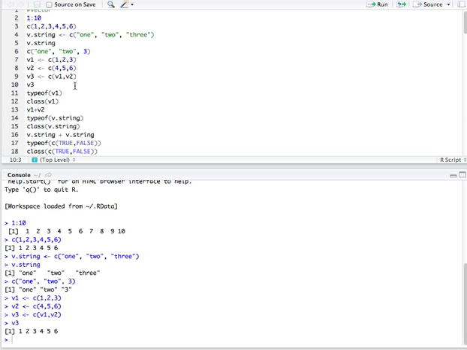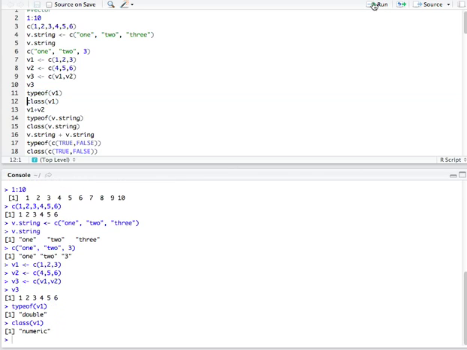Now, I talked before about type and class. So if you remember, type is how it's stored, and class is what's contained or how you can actually use it. So there's two functions. One is typeof, and the second is class, and this will give us the type and the class of this particular structure. So the type of v1 is double. So this is actually stored as double. And the class is numeric, so it means this contains numeric values, but also we can do numeric operations on it. That's what we can do.